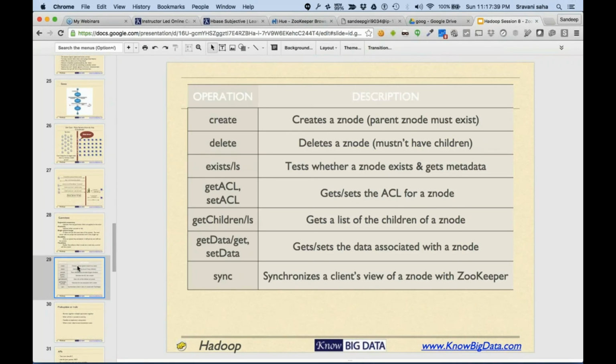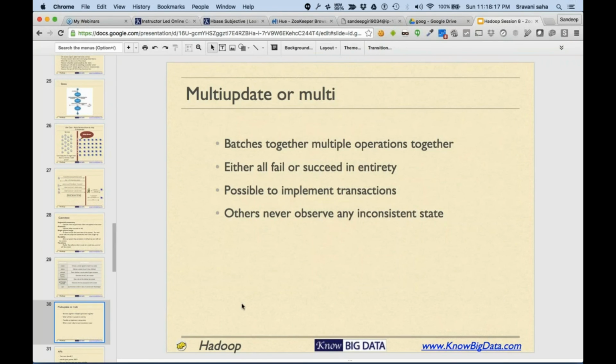Now there are various kinds of operations which we have already seen: create, delete, exists, get, and get ACL, as in access control list. Access control list is not too critical for us. Basically, when you have many programs in the network, we might want to control who is modifying. So if you have many clients, you want to secure one znode from another, and that's when the access control list comes into play.